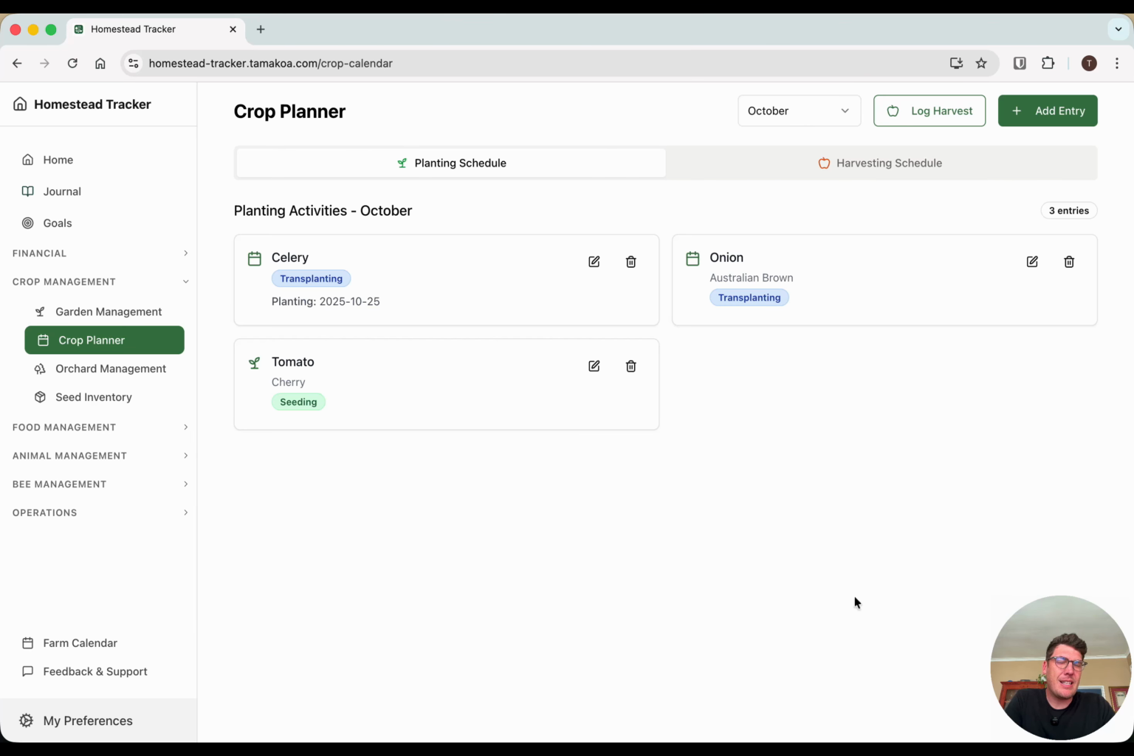So the crop planner is a really, really key component to the Homestead Tracker. We've tried to simplify this as much as possible so that you're not using complicated layouts, very, very overwhelming calendars and spreadsheets and all of those. This is just a simple tabbed module which shows you everything you need to do on a month-to-month basis.